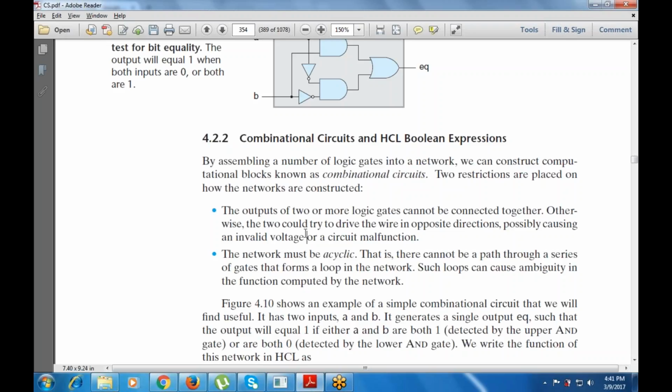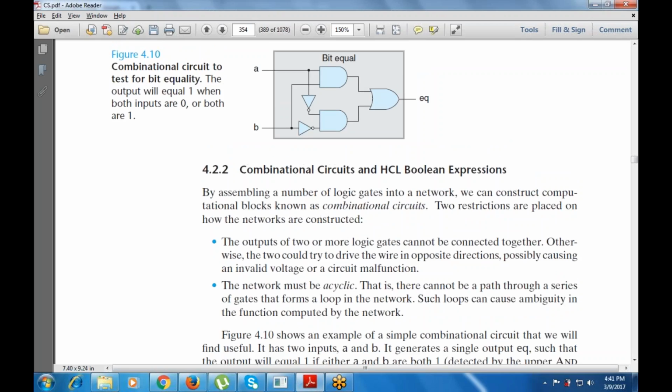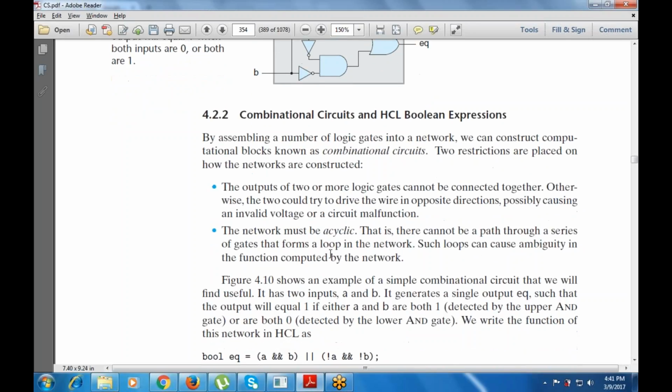And this figure shows a simple combinational circuit that will be found useful, that takes two inputs, one is A, one is B. Two inputs are given, then bit equal: one is an AND gate, this is a NOT gate, this is an equal gate or equality gate.